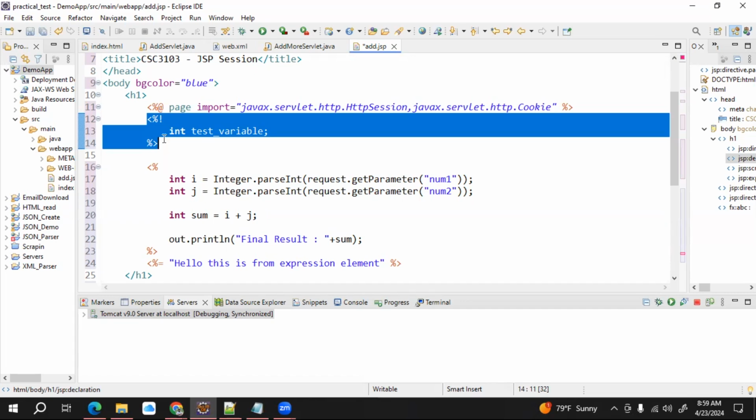Then there are three main types of directives. First one is the page directive. If we want to add or import some library, you can use page. Then if you want to import some external JSP file to your JSP file, you can use the include directive. Then if you are hoping to import some user-defined tags, external tags to your JSP file, you can use the tag library, taglib directive. Okay, these are the main important things.